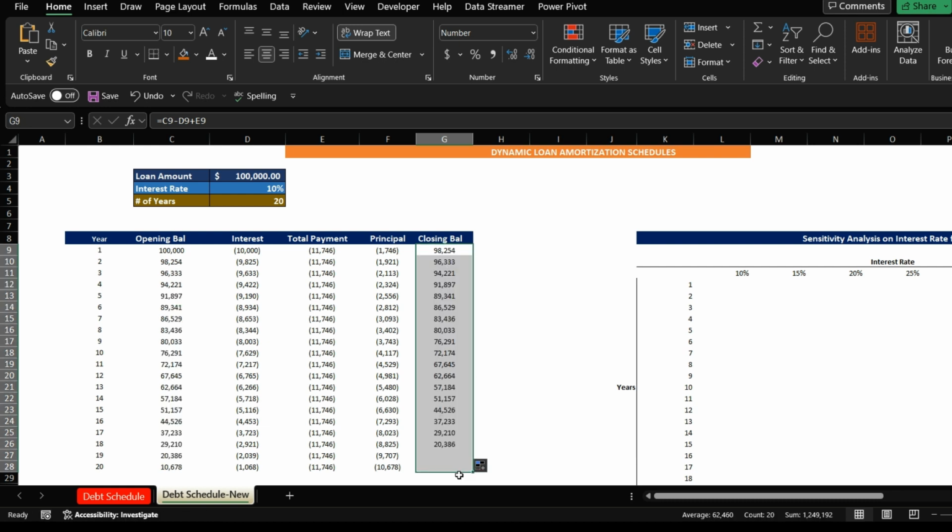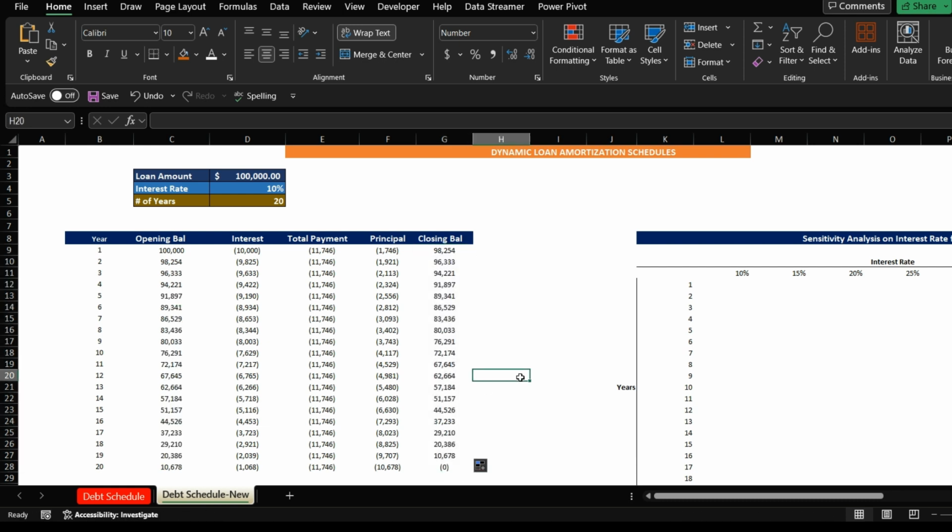So I'm dragging this as well. So now we can see here that, as you can see, by the end of the 20th year, the loan amount becomes 0. So meaning you will have finished paying that loan amount. Okay, good.